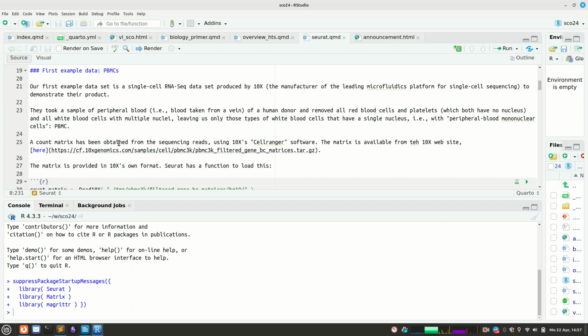In order to demonstrate their product, they put out a couple of example data sets. That's something that they did long ago, maybe 5 years ago. It was one of the first ones. It only contains 3,000 cells. By now, they can routinely do 20 or 30,000 cells. And it contains cells from the blood. It's called PBMC, which stands for peripheral blood mononuclear cells.